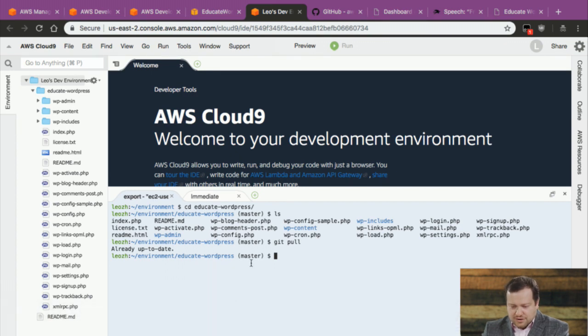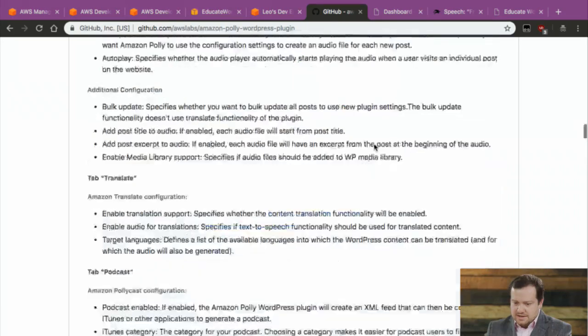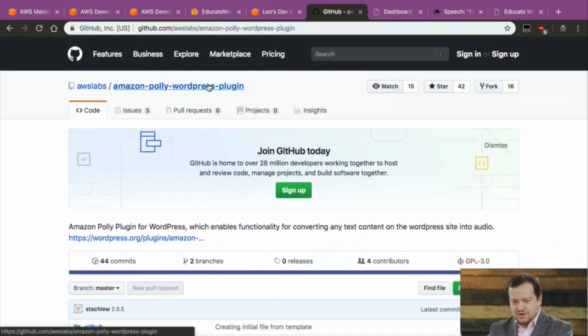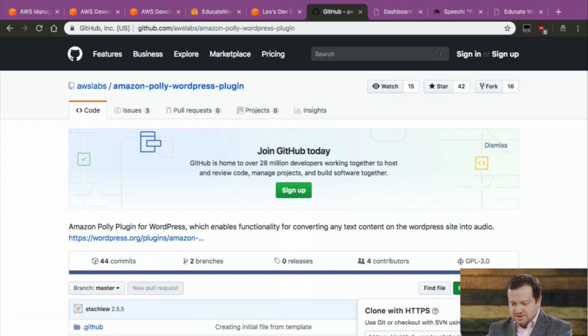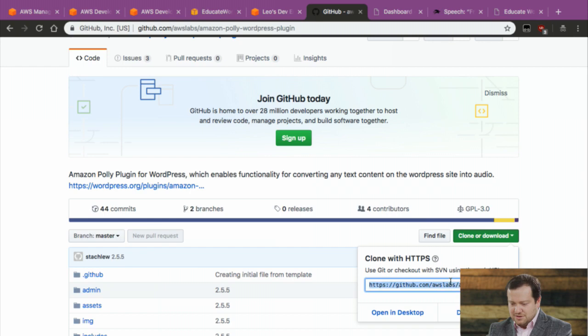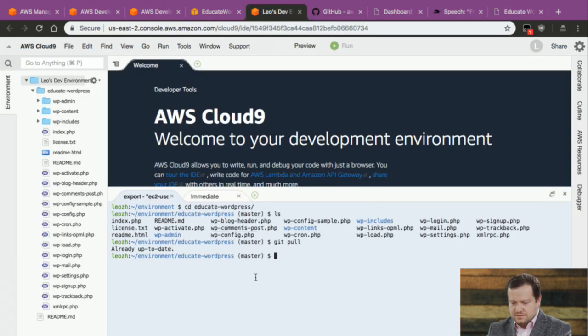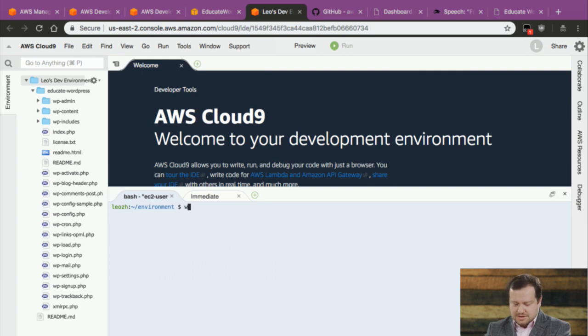Now we need to download the plugin. I'm going to paste this URL here, but this is where you would get the plugin. It's on our GitHub page under AWS Labs. It's open source, so anybody can use it. I'm just going to copy this URL, and that's going to help me clone it. To enable this, the first step is to download the plugin. So just go to our GitHub page, download the plugin, and I'm going to go up a directory here and clone this repository.